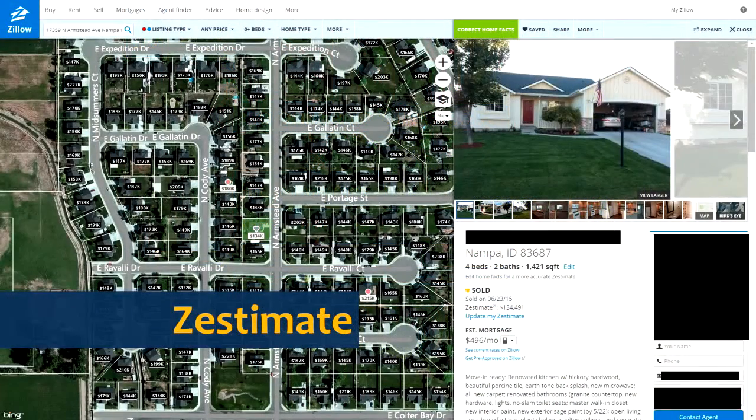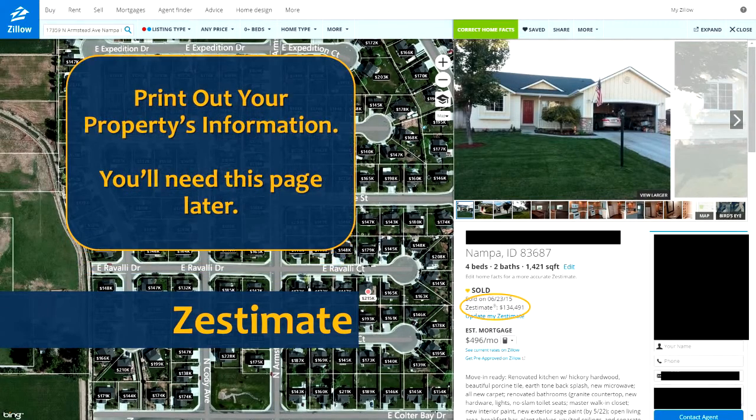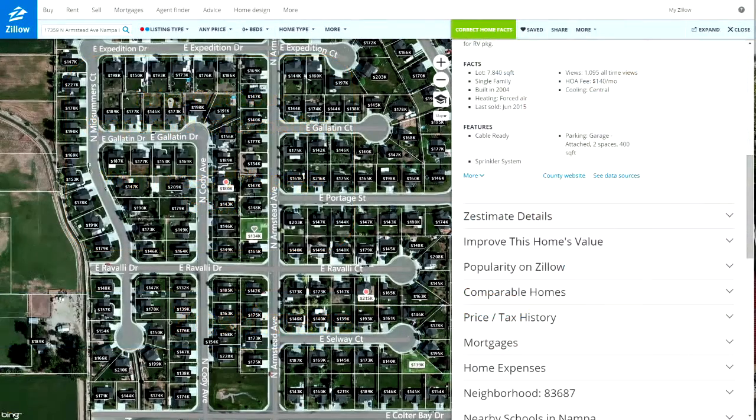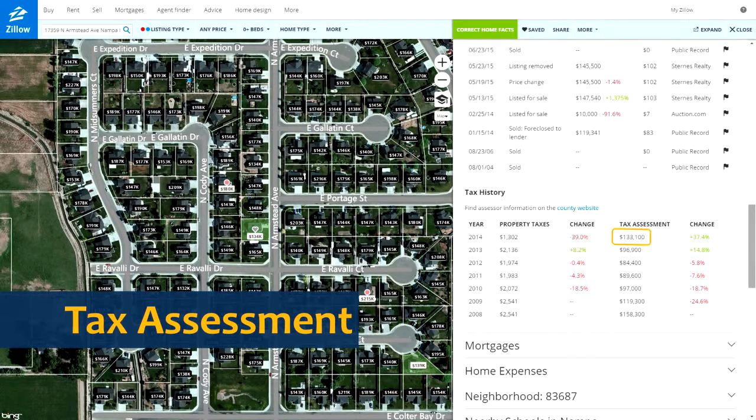Once it opens, you'll see a page that looks something like this. Find your Zestimate on the page. Now, print the property information sheet and put it aside. You'll be using it later. Now, scroll down until you find Price/Tax History and click to open the vertical tab or menu. Now find your most recent tax assessment and write this number down.